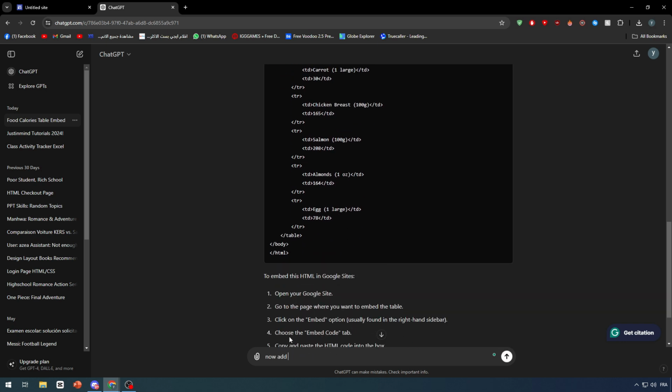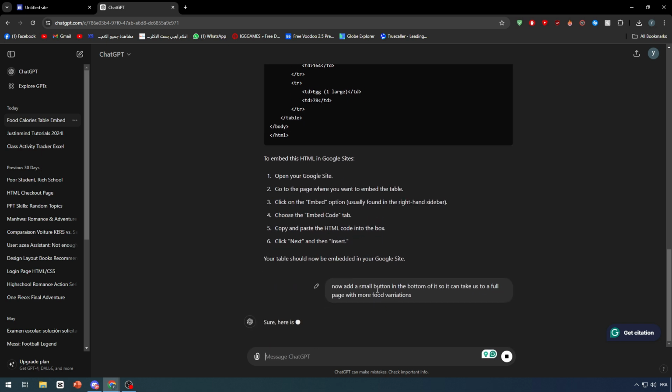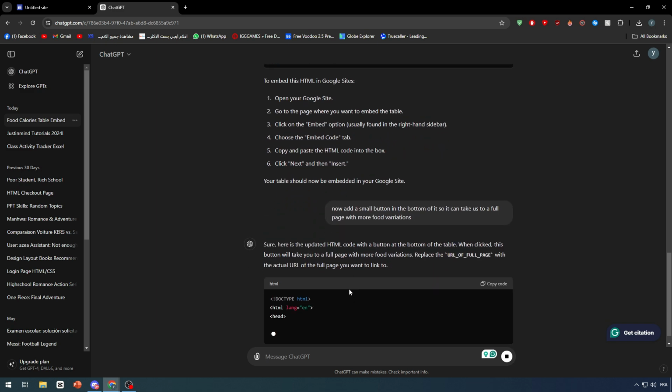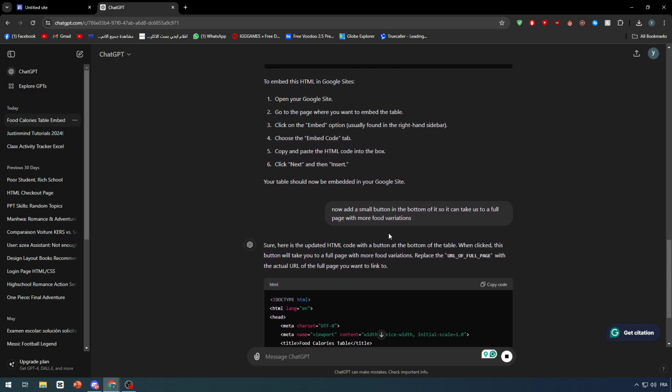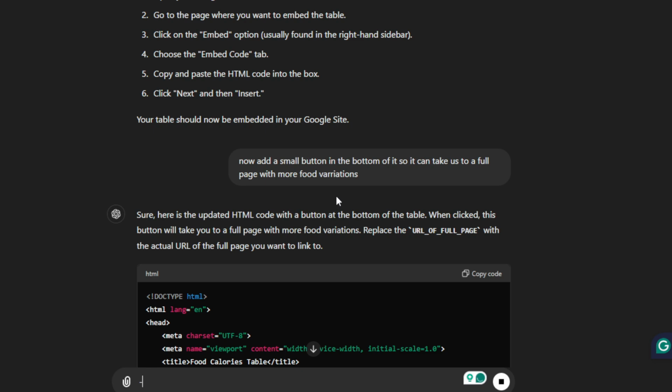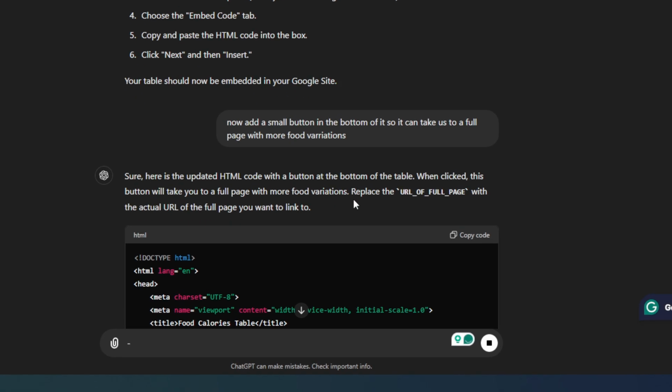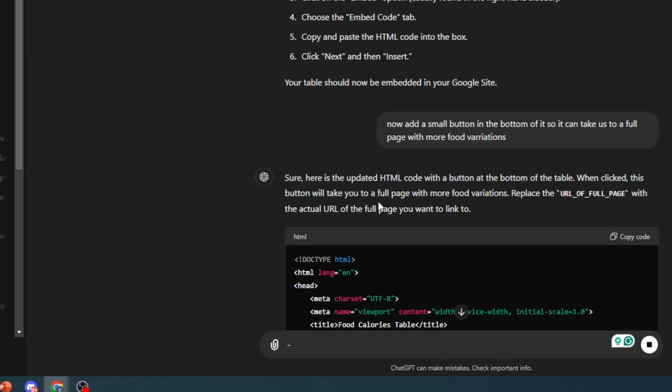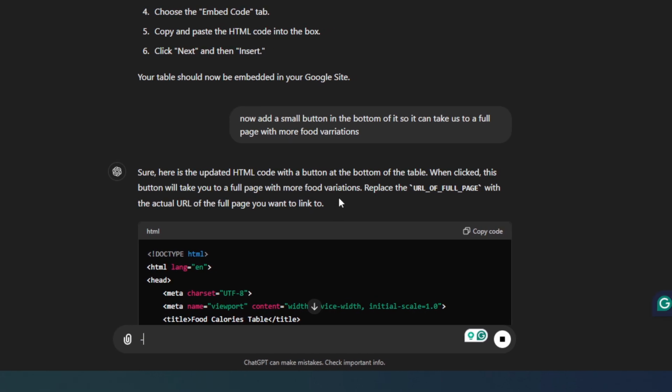Now add a small button in the bottom of it so it can take us to a full page with more food variation. So let's go here, let's wait, and as you can see, sure, here is an updated HTML code with a button at the bottom of the table. When clicked, this button will take you to a full page with more food variations.